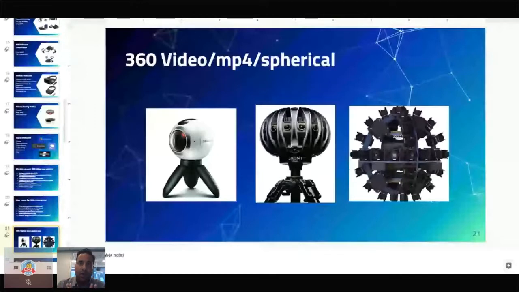For 360 video, we're dealing with 3 degrees of freedom, where basically you're in the center of the video, and you can look around at what is happening. So these are some of the cameras that you could get.